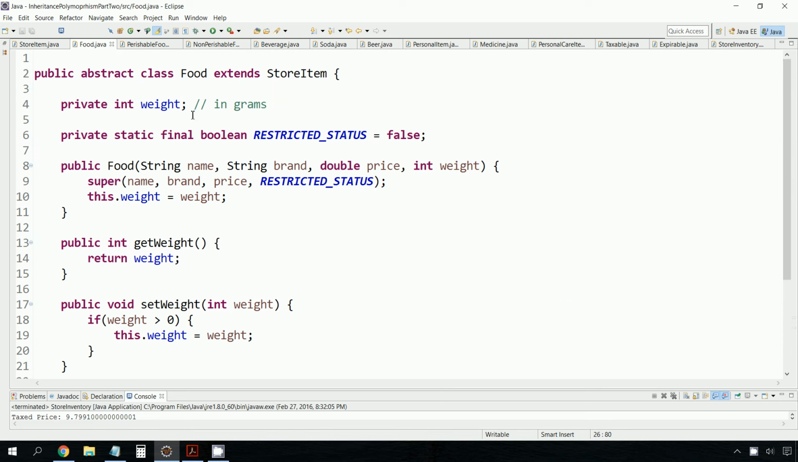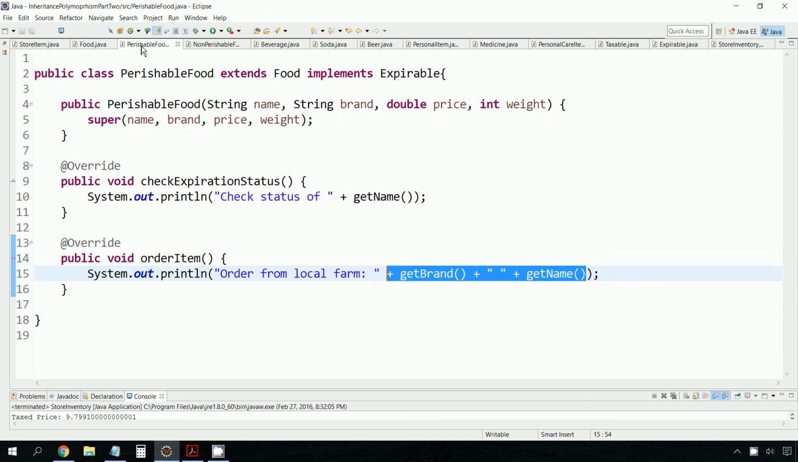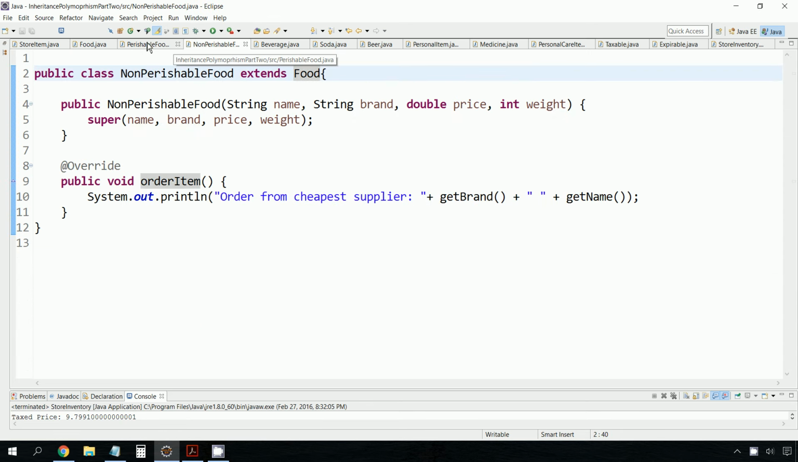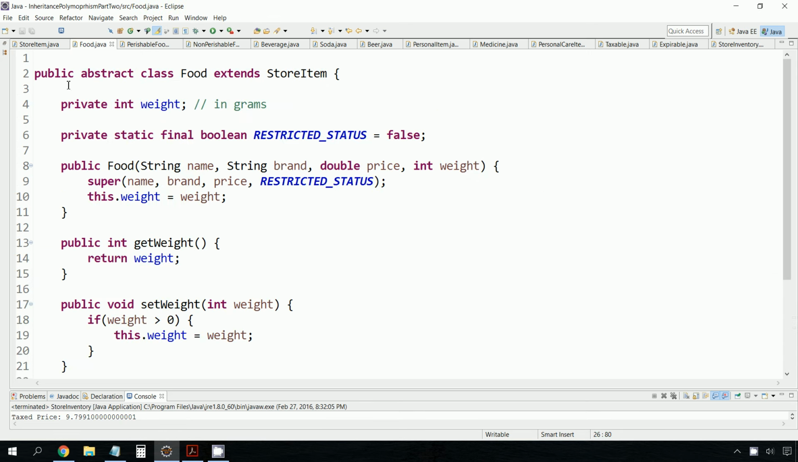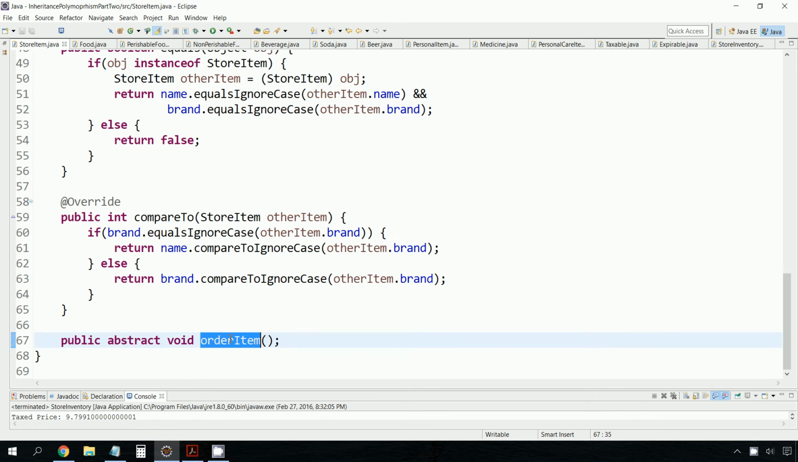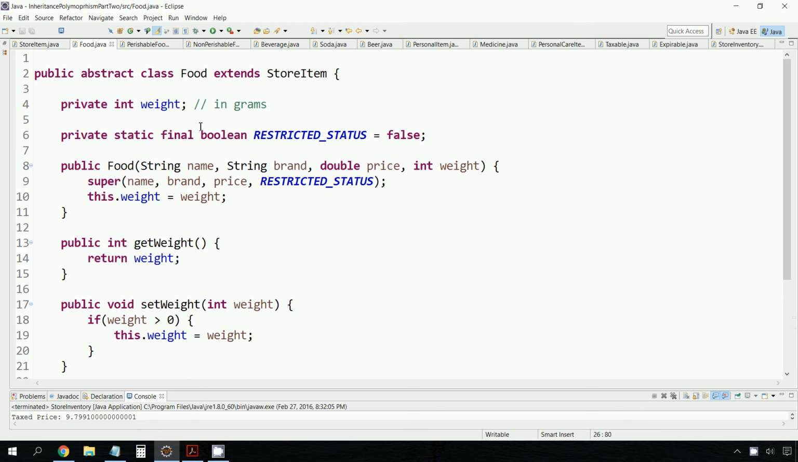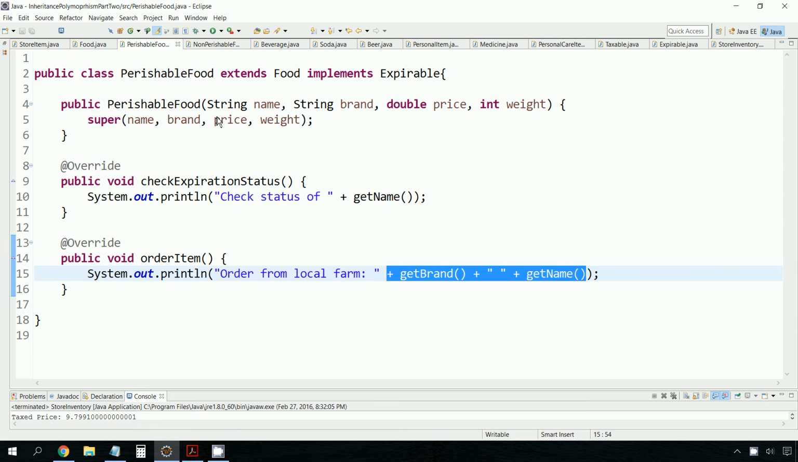Now my abstract food class had two child classes, perishable and non-perishable. Notice that food did not override the order item method, and that's okay because food is also abstract. But perishable and non-perishable are concrete classes, so they are going to have to override that method.